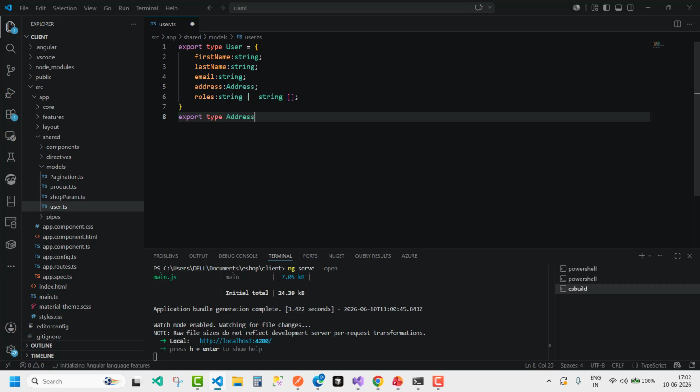The next one is address and roles, where roles is a list of string types, also a string array. And the next one is the address field, with line 1 and line 2 of string types.